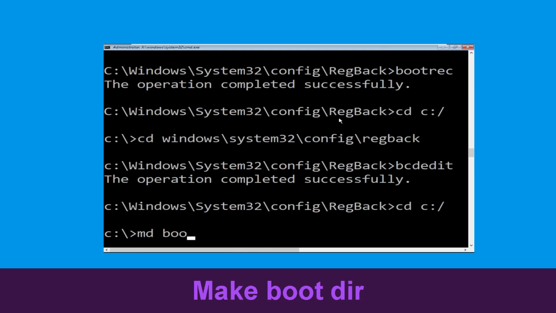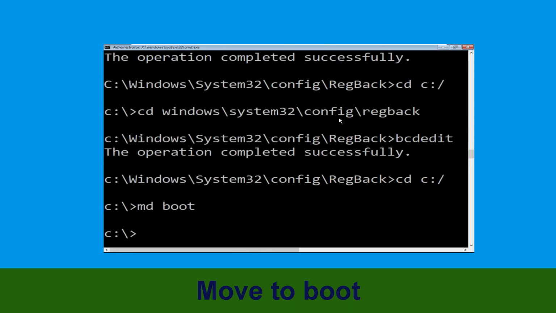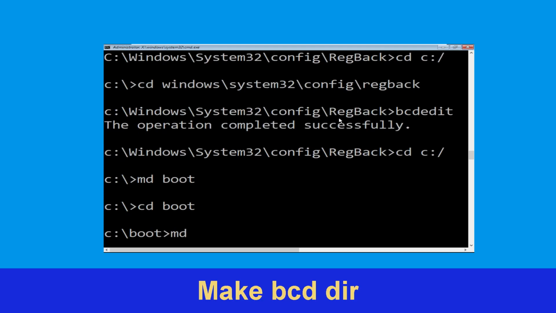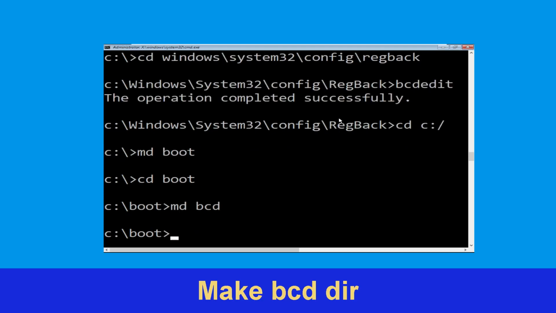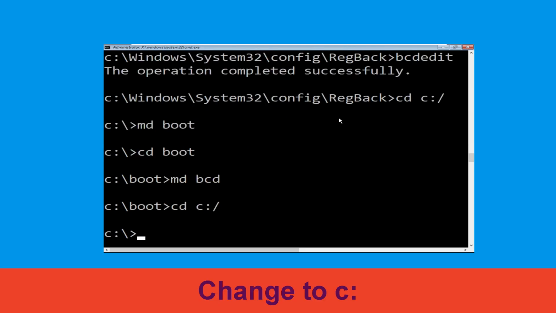Now type this command md space boot and simply hit enter. Now type cd space boot and simply hit enter. Now type md space bcd and simply hit enter. Now type cd space c:/ and simply hit enter.